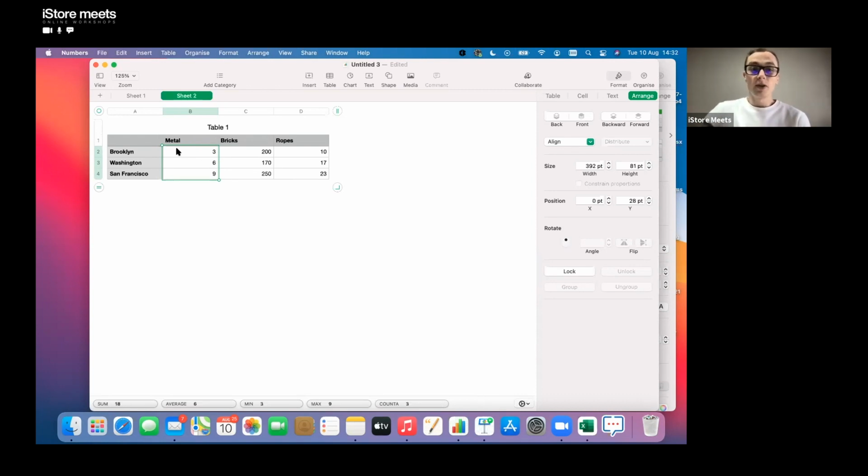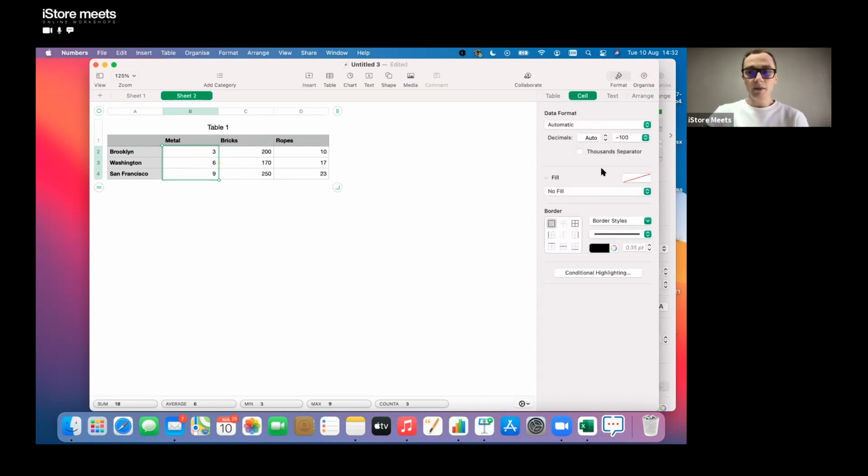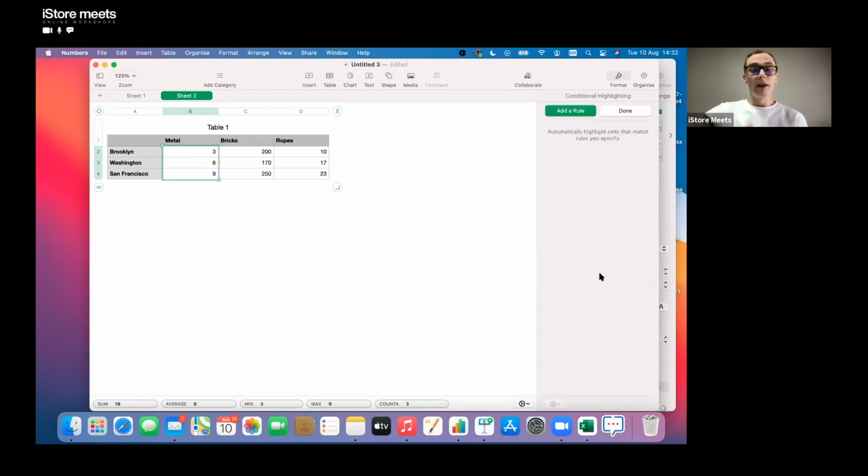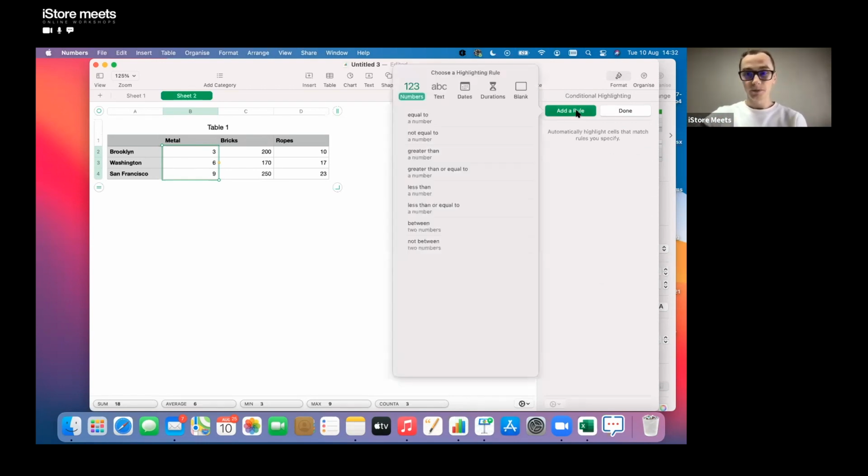So all I'm going to do is go and select the metal here, and I'm going to go into my format and select cell. And at the bottom, there's an option that says conditional highlighting. Now that's what we want to do. We want to go and add a rule that says if it's above 5, it should be highlighted in red so that it gets my attention and I know this needs urgent attention. So I'm going to go and say add rule.